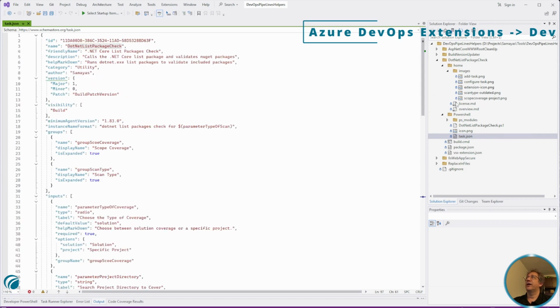If we go again to the top, of course, just like the VSS extension, we have a number of prerequisites. We have an ID, and this time the ID needs to be a unique GUID. We have a name, which is just a technical name. We have a friendly name, which is the name of a task that will be shown. We have a description. We have a help markdown reference. We have again a category, which I've identified as utilities. We have again the author, and we have some version.